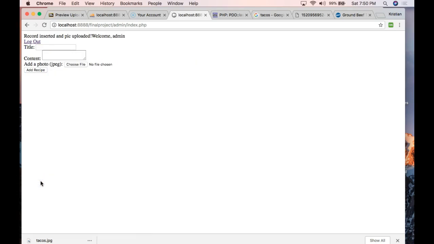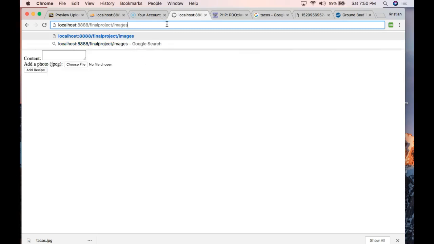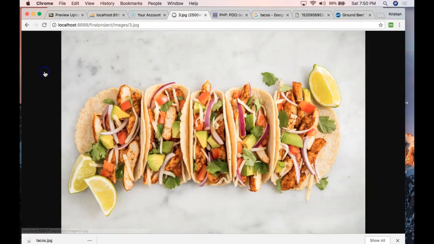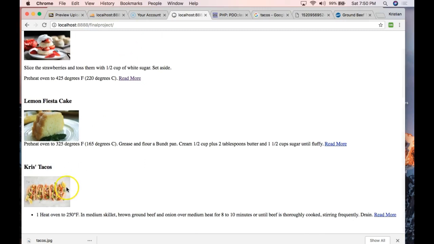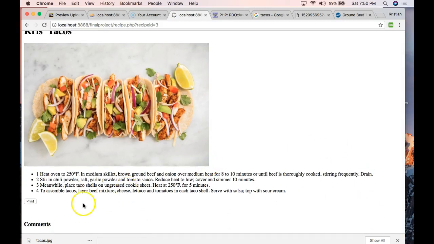So let's add the recipe and see what happened. Yay! So it's record inserted, pic uploaded. So we should see in our images a 3.jpg, and we do. Look at that. There's our tacos. Pretty big picture. So now let's go to our homepage, and there's Chris's Tacos right here. We can go ahead and read more, and there's my tacos, and I can print.